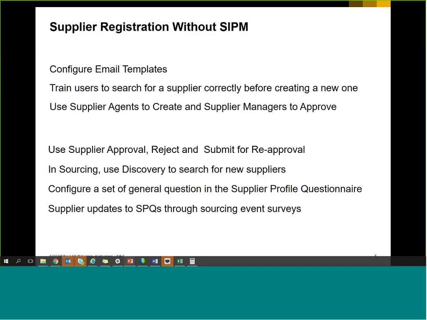Okay. All right, so we'll continue on and we'll talk about supplier registration without SIPM. If you do not have supplier information and performance management, the option that we recommend as a best practice would be to configure, first of all, the email template. When a new supplier is registered, they can still self-register if you don't have supplier information and performance management, but you can configure the email template so that when they're sent, they are customized to have specific instructions for your organization as to what they need to do.